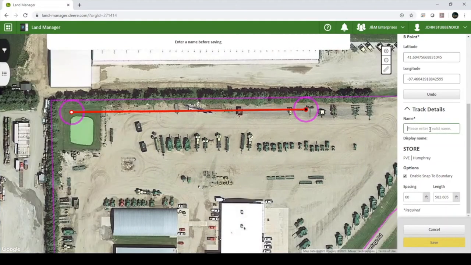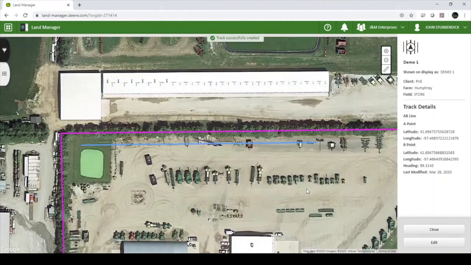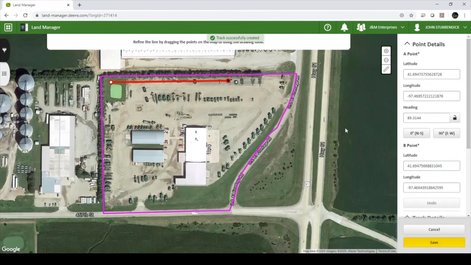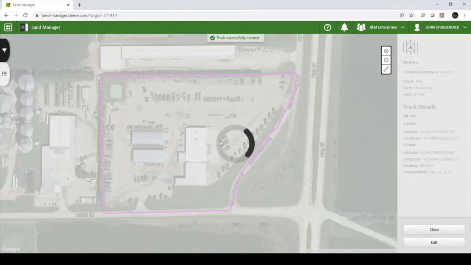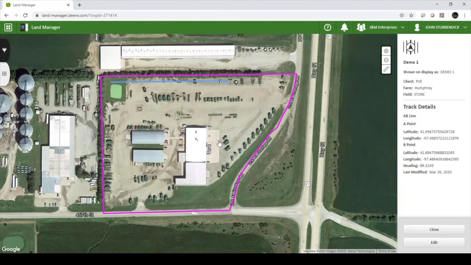Enter a name for your guidance line and click Save in the bottom right hand corner. You can choose Edit to edit this line at any time. You will notice that the line appears within Land Manager.